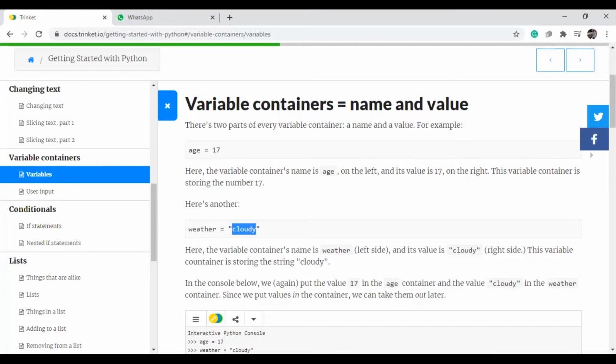Later, if you want to update that value, say the weather is summer, hot, or like that, then you can update it. Weather equal to hot, like that you can keep.